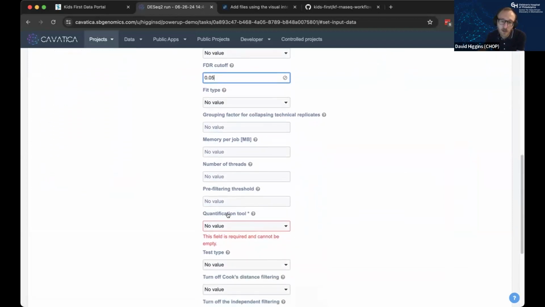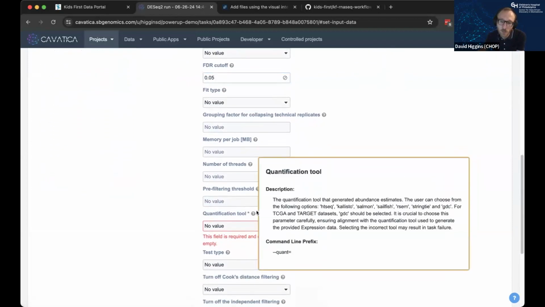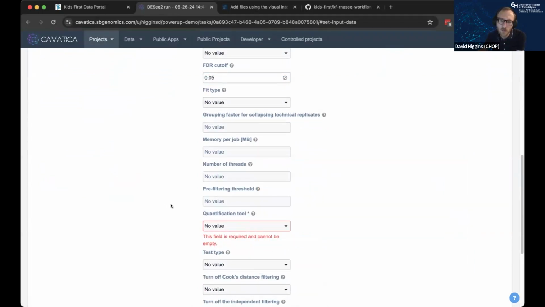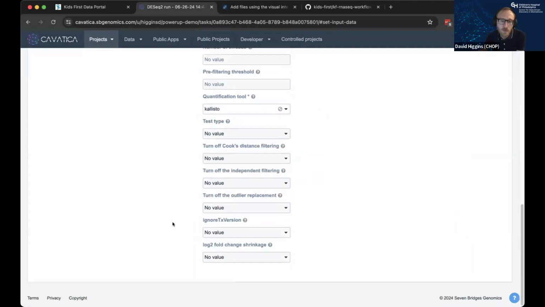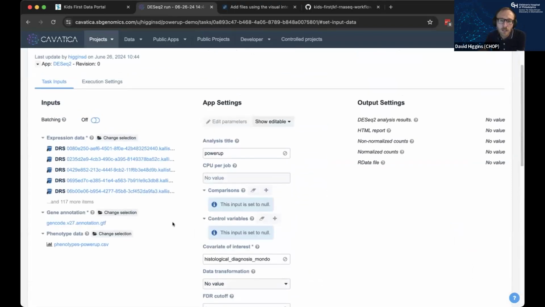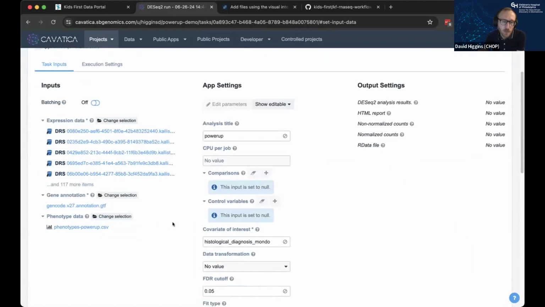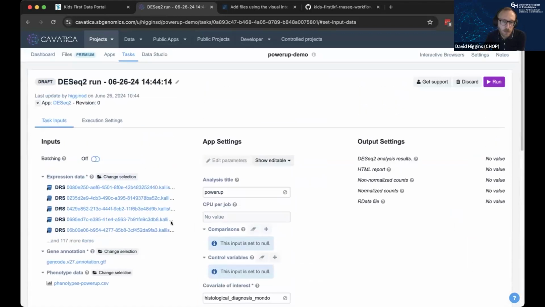And then our quantification tool, this is asking what software tool did you use to make the files. And there's our handy friend Callisto. So we're going to click Callisto. All right. So we have everything set up to run. I'm going to give it a try.